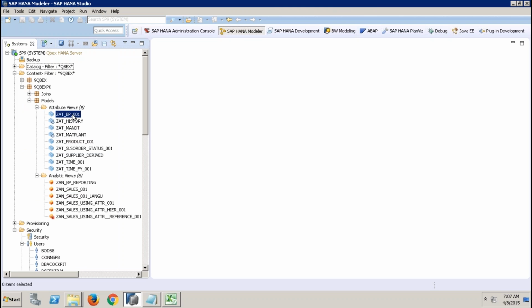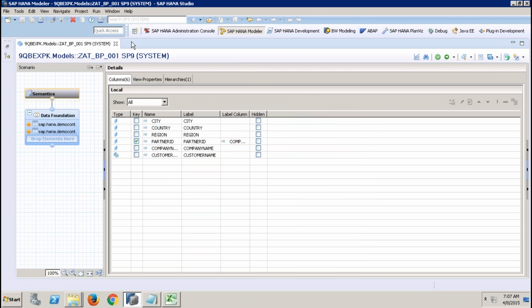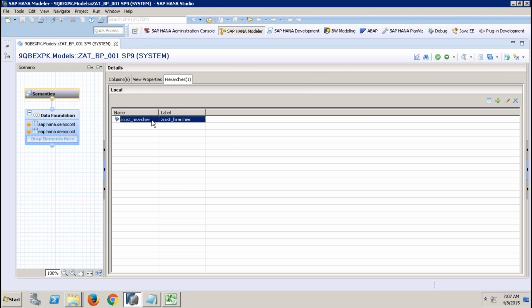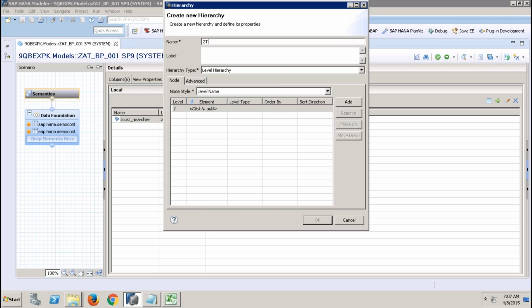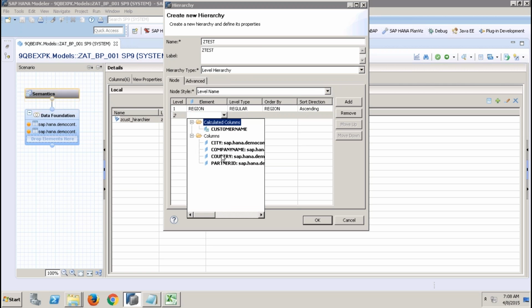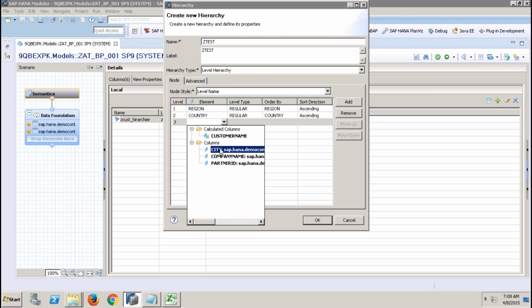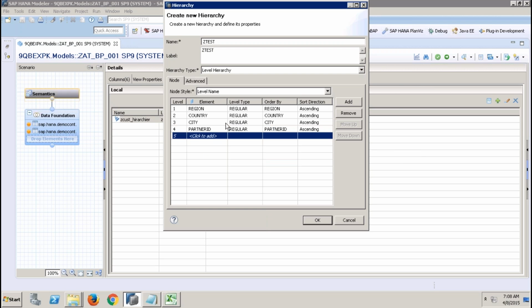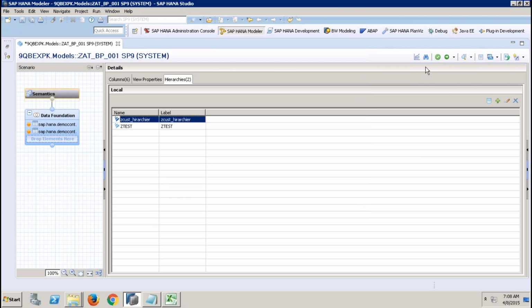Now, if you remember for this BP001, we created a hierarchy, right? This was the hierarchy we created. We can create one more. I'll name it Z test, and I'm going with level based. Let me specify the levels: I want region, country, city, and the partner IDs. Then I'm storing with level name, so node style would be level name here. Say okay and activate.